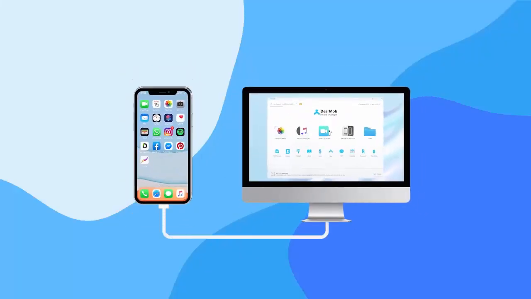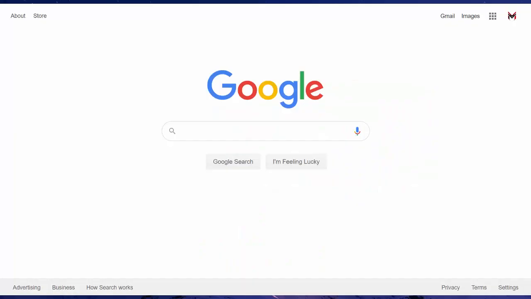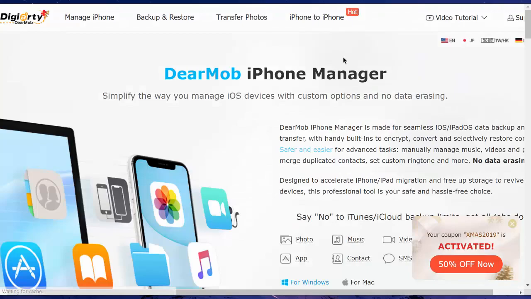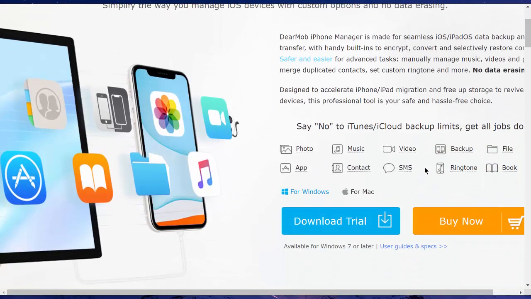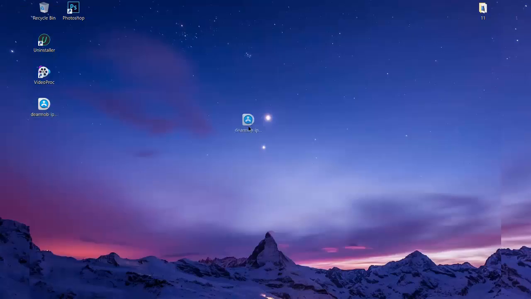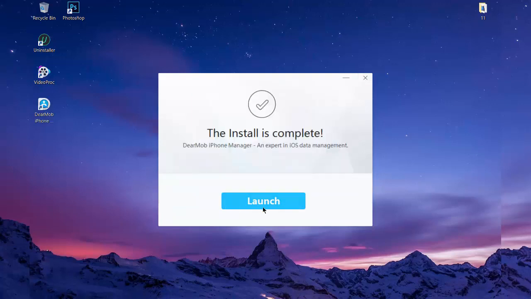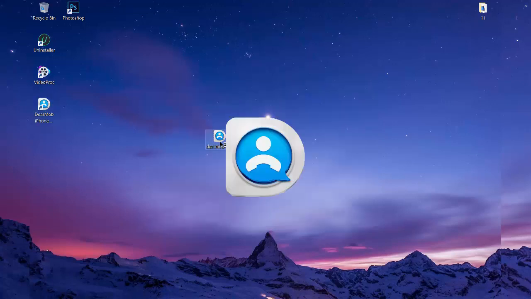So, how to transfer files between your computer and iPhone using DearMob iPhone Manager? The first step that you need to take is to download the software from the link given in the description box below. After that, you need to install the software. The process is fairly simple and straightforward, so you do not need to worry about it. Once the software is installed, simply go ahead and launch it.